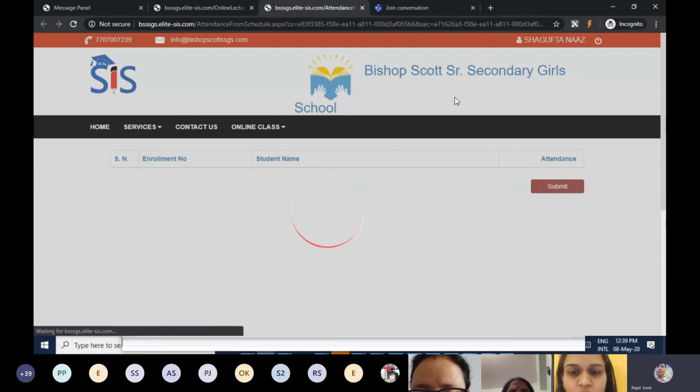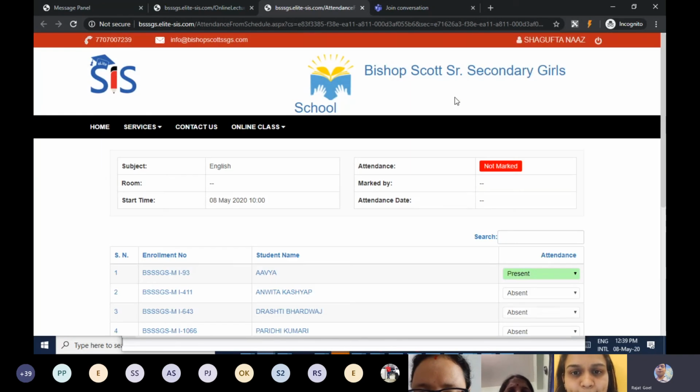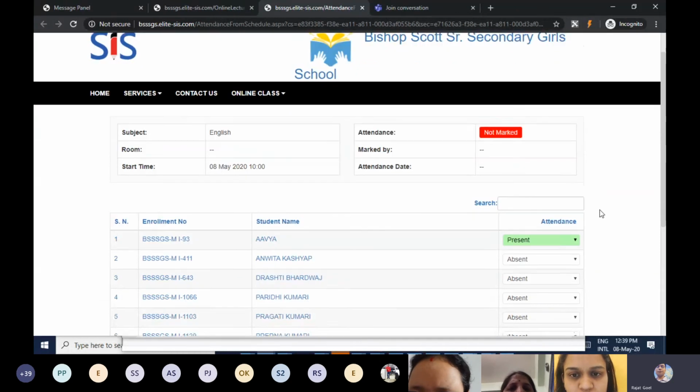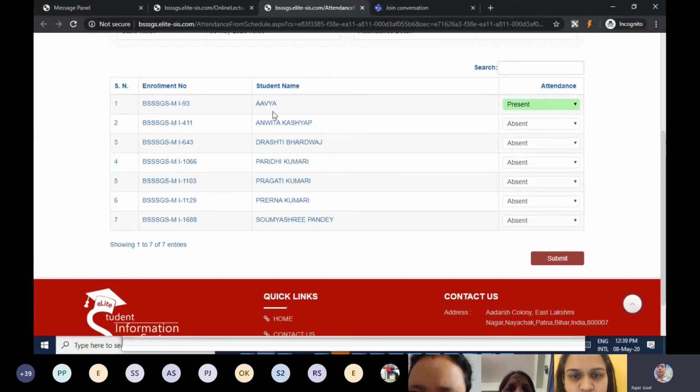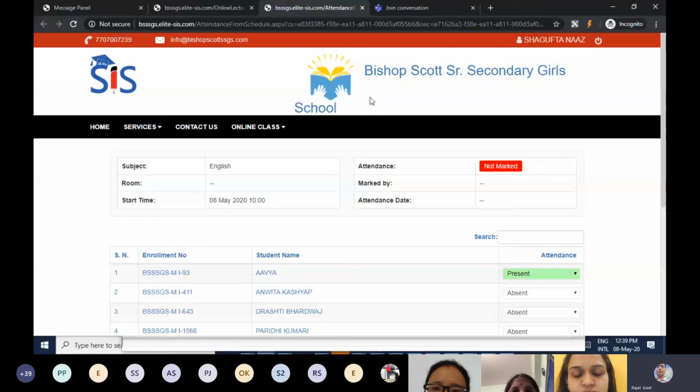After clicking on close lecture, the teacher lands on the student attendance marking screen. Here you can observe that a student named Abhya is marked as present and all others are marked as absent. So the teacher can review this attendance and click the final submit. This way they can easily submit the attendance to the SIS system. This is how attendance is also tracked through the ESIS online portal, sir.